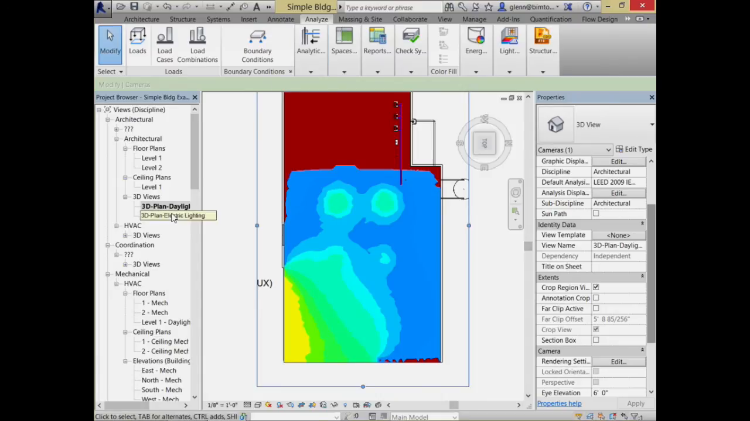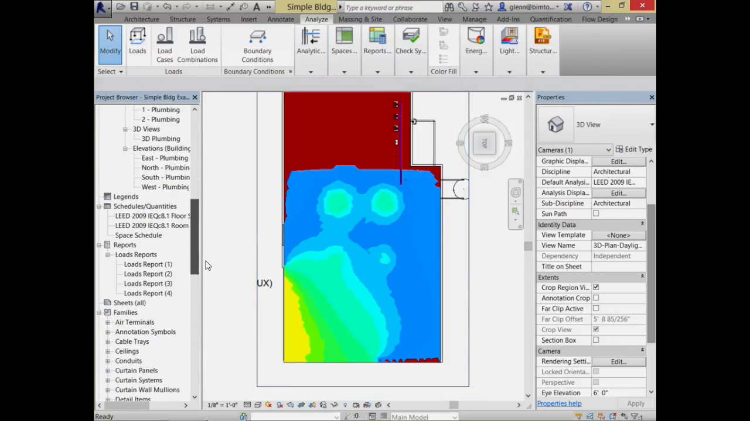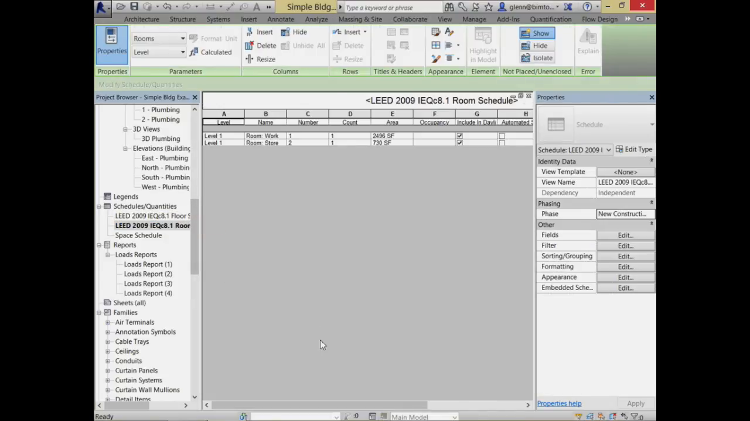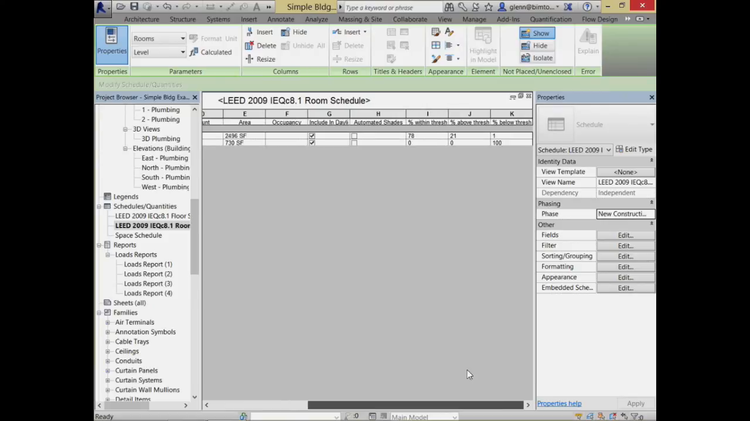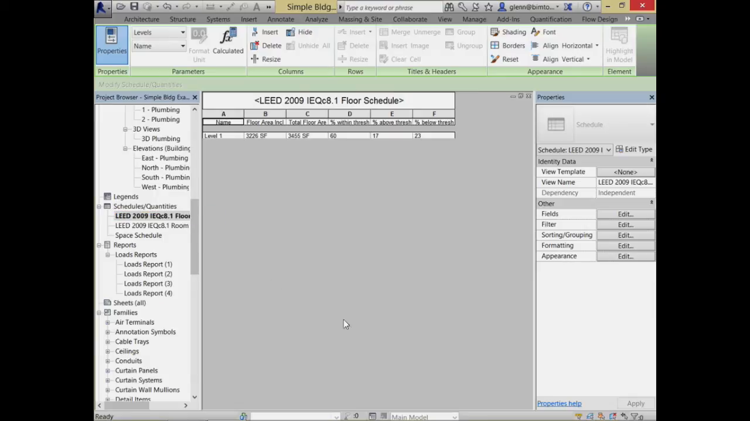And then relative to this, let's go down to our reports. There's a room schedule, which talks about how much in each of the different rooms is above, in the middle, or below the threshold. And then there's also this floor schedule, which says for each of the different floors, in this case just level 1, the total number of square feet, and that will help you do the summary you need for the analysis. Great.